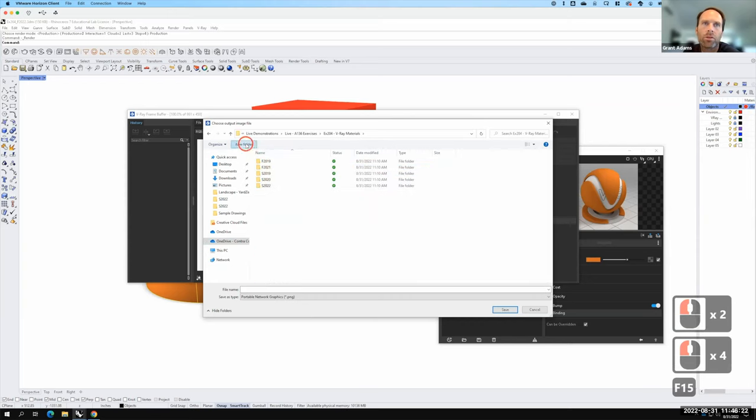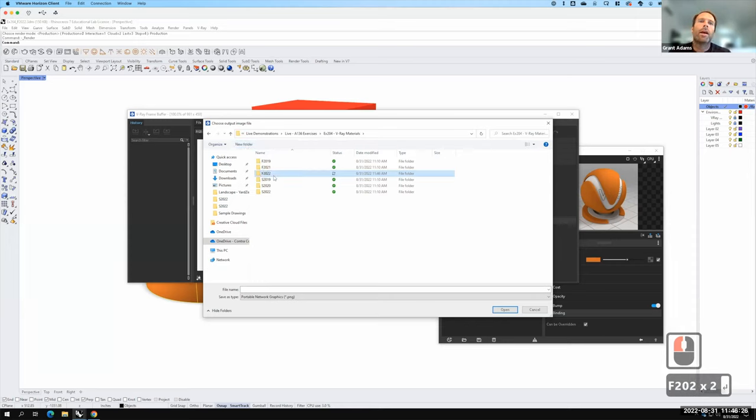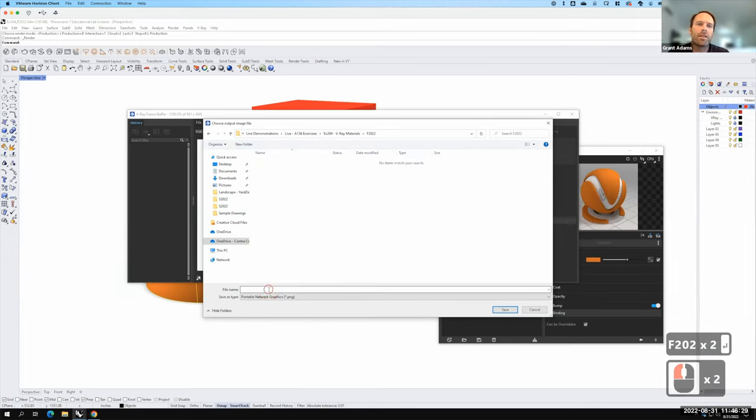I'm going to create a new folder for the fall of 2022. And in that, I'm going to say this is exercise 204, and we'll call it 01 because it's the first render I did.